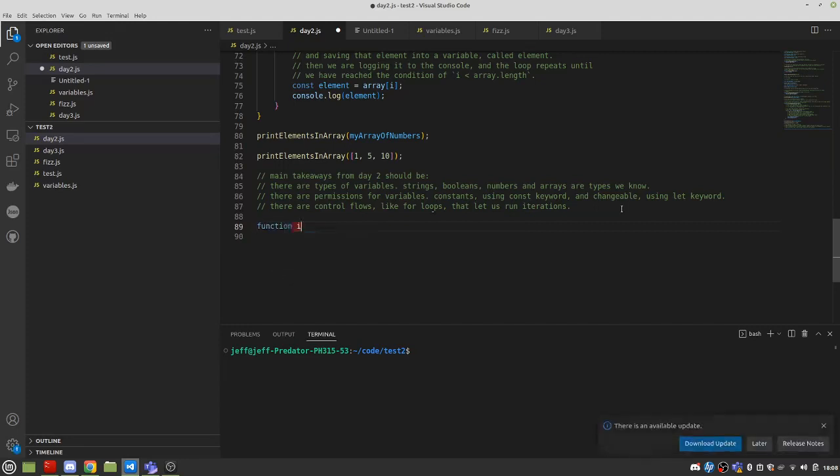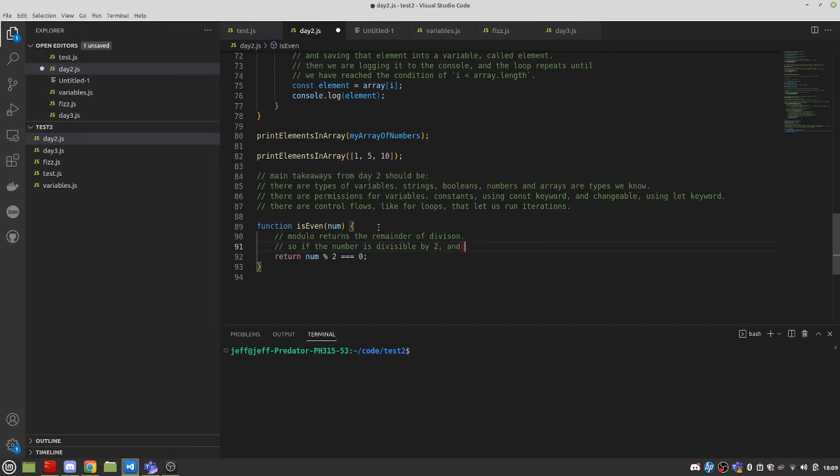So something like this. The solution to the is even thing was you can make a function called isEven. And if it's divisible by 2 and has no remainder, that's what this means. Modulo returns the remainder of division. So if the number is divisible by 2 and has no remainder, it equals 0. It's even. So that was the solution for the first one.